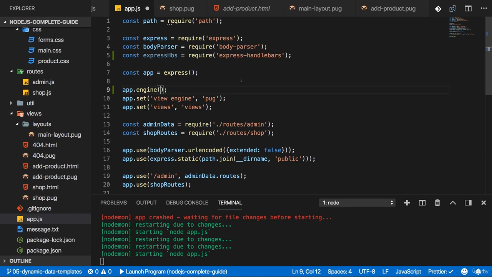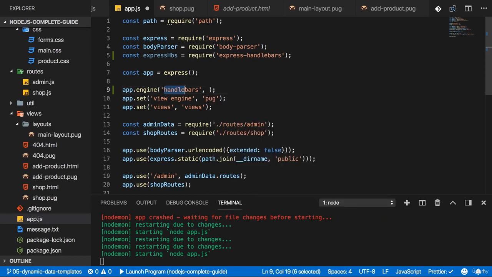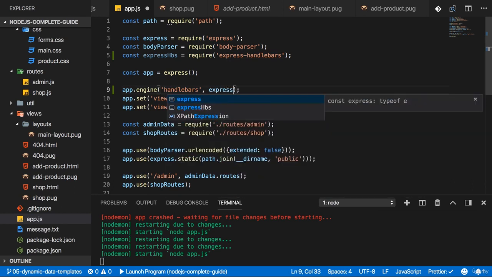So to register this, we have to define a name for our engine. And you can use any name you want, though of course you should try to not clash with the built-in engines, to which you also find a link at the end of this module, by the way. Handlebars is a name we can use, for example. So let's give this engine this name. And now we just have to tell Express, this is the name. Now what is the actual tool I should use? And that is Express HBS.